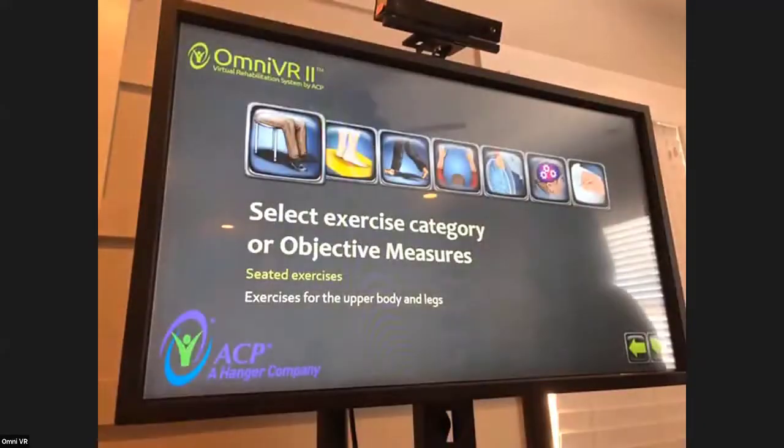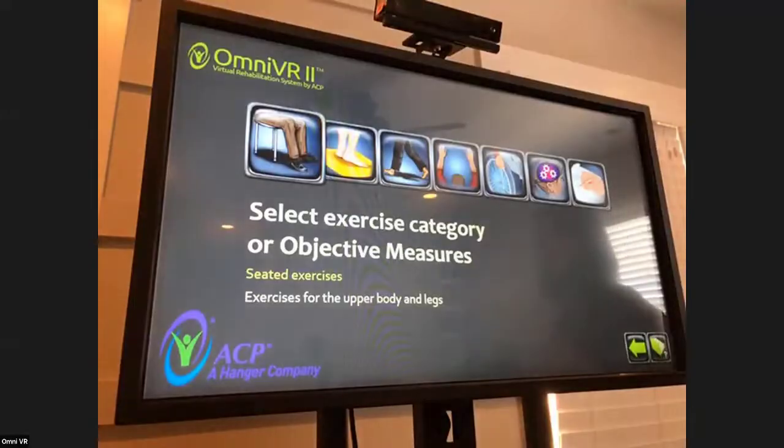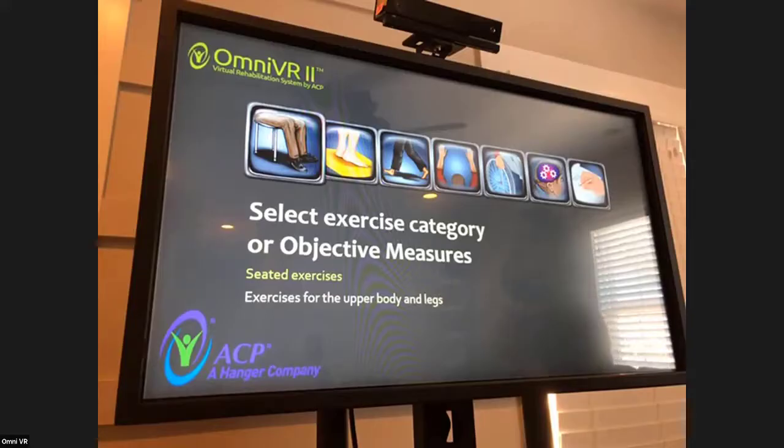Classic menu. For those of you that have seen the OmniVR before, this probably looks very familiar to you. And this is a great place to start seeing what I can use that VR for, right? This is the way we used to organize the activities, and therapists, you know, we tend to be a little resistant to change on occasion. So you still have the option to kick it old school if you really want to.